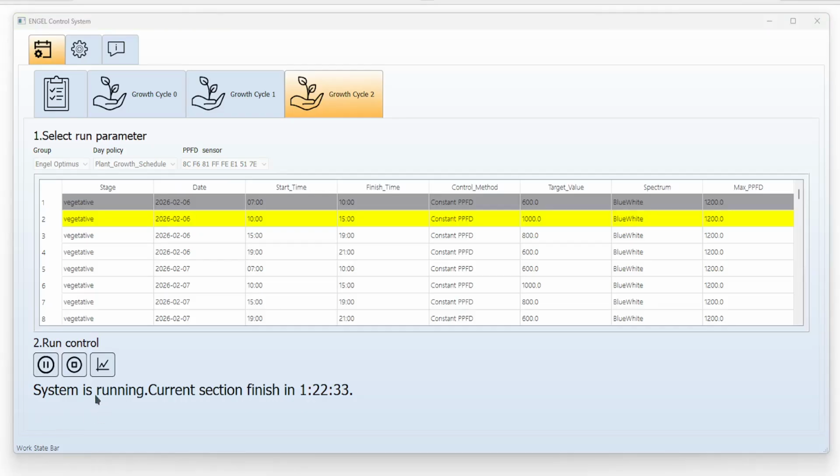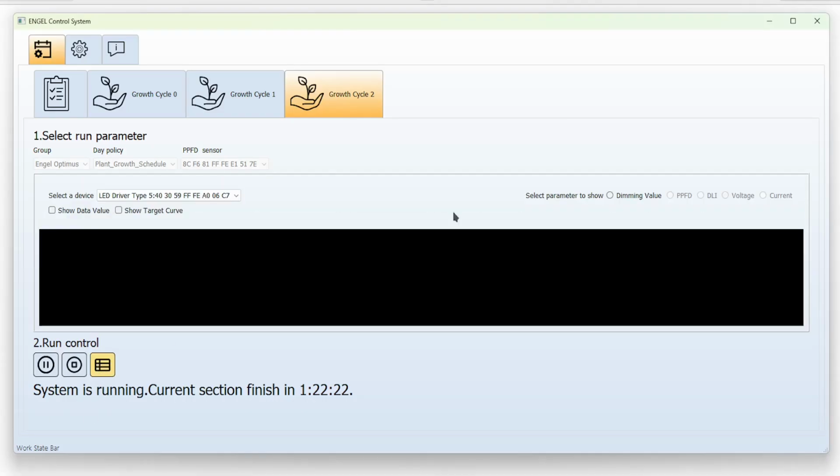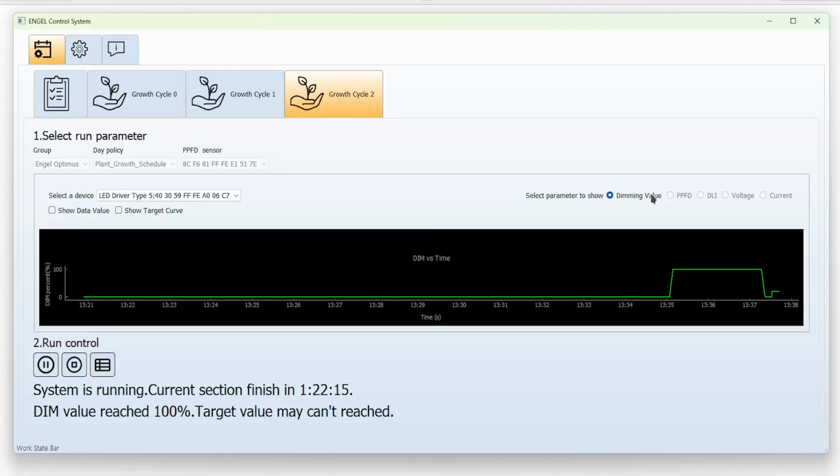During operation, we can monitor different parameters, such as dimming value, PPFD, or DLI, to check the system status and performance. This concludes the basic setup and operation of the ENGEL Control System, from preparation to active operation.